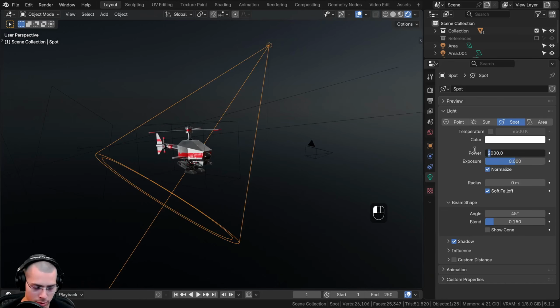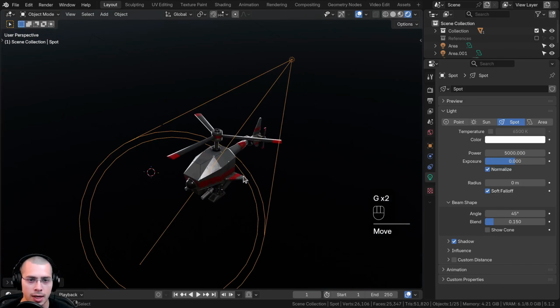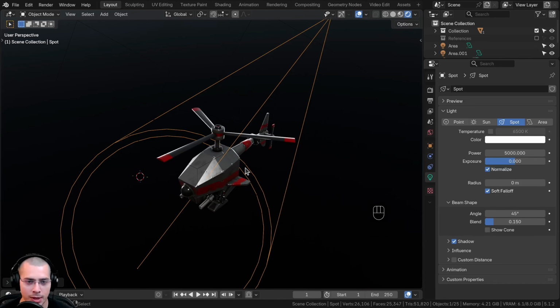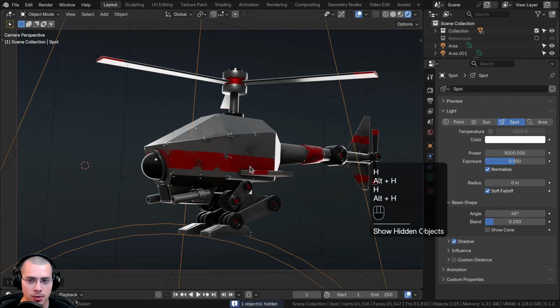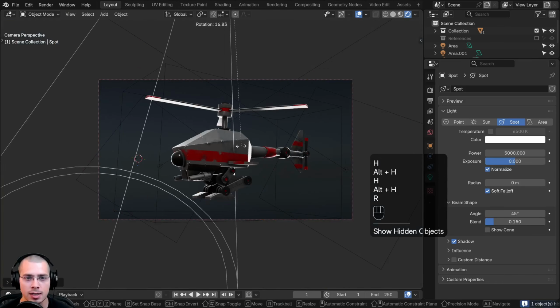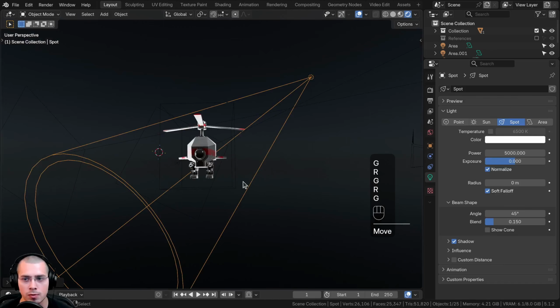And this light definitely isn't bright enough, so I'm going to make it like a 5000. So it's quite a bit more bright. And if you want to see how the scene looks with and without the light, what you can do is press H and then Alt H and then H and then Alt H. So that's going to hide it and unhide it. So you can just kind of rotate the light, see what looks good.